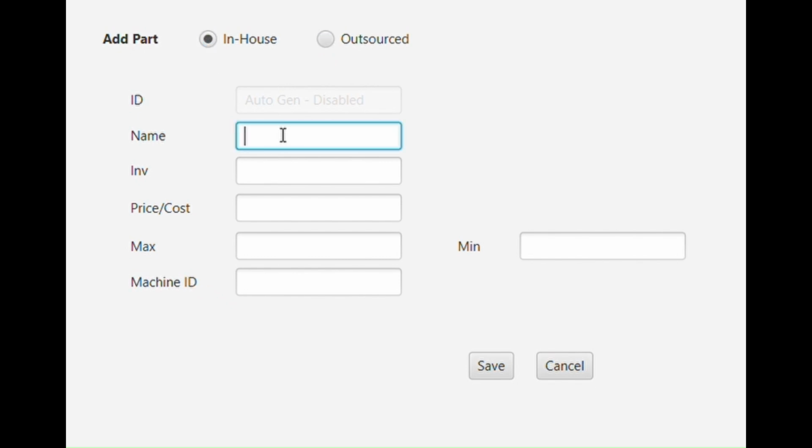So I'm going to enter random details here. We're going to say wheel, we have 5, they cost $12.99, can have a maximum of 12. Machine ID is just going to be 5, minimum 1. Now, for example, let's say I entered in the wrong machine ID, like Apple. I go to save. Of course, it's going to check. It's going to say we don't have a valid machine ID.